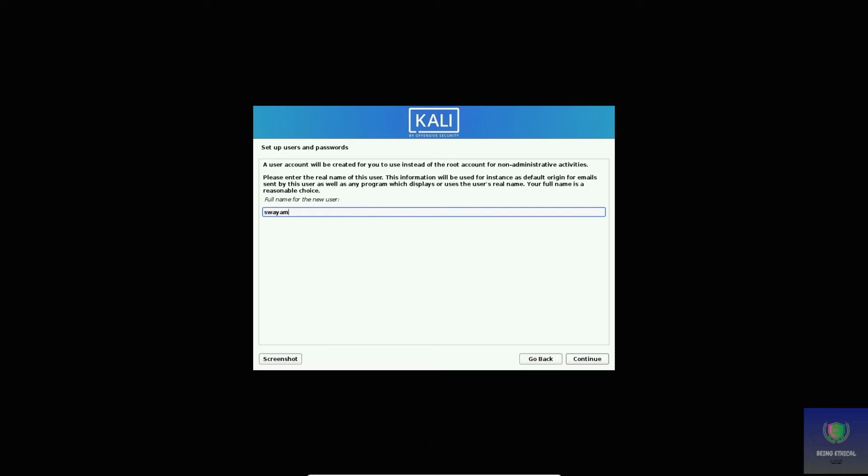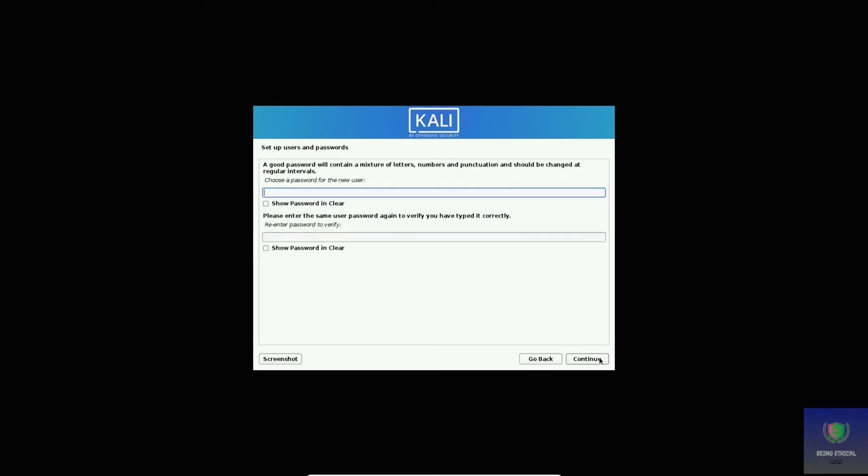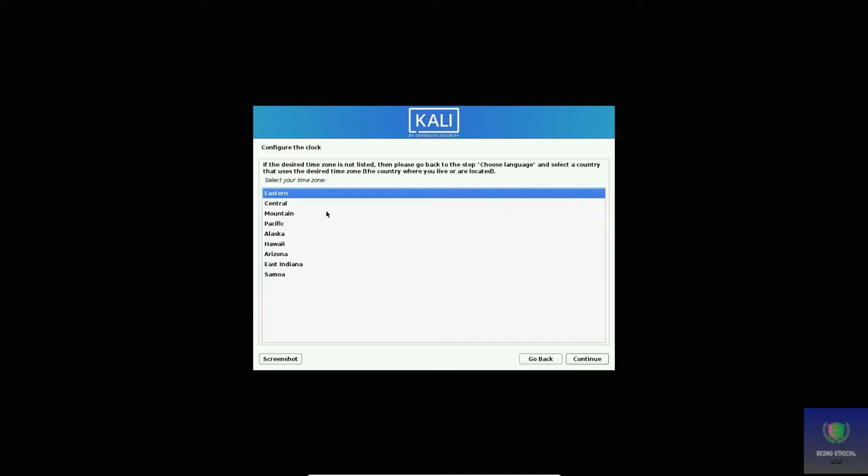Let's say YAM. Continue. Here you have to select the password that will be used for logging into your machine, so remember it. Select your time zone. I guess it's Pacific. Okay.